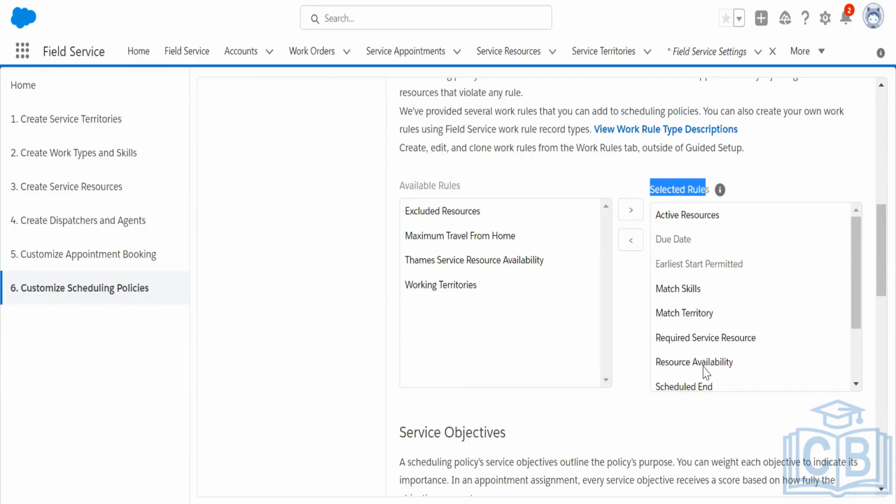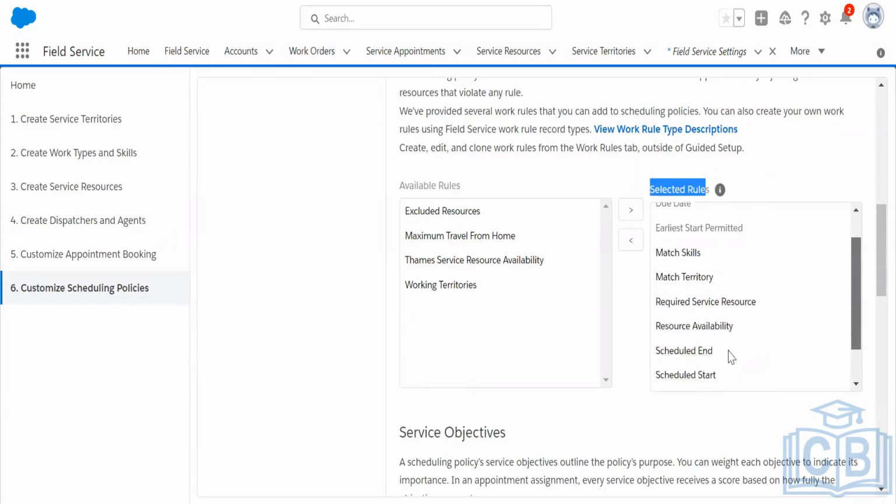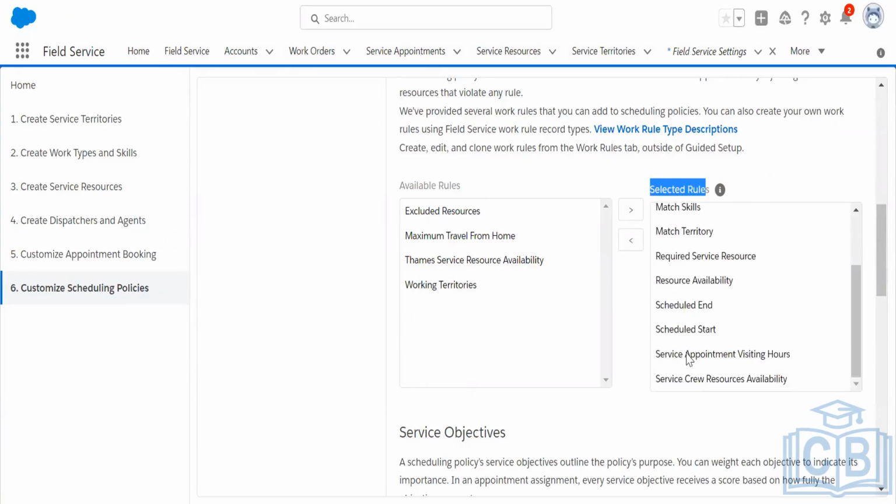Some rules apply to the times. Like service appointment visiting hours, which make sure that the appointment is scheduled during a customer's visiting hours. These are just a few examples. Like scheduled start date and scheduled end date, and service appointment visiting hours, this is also out of the box, and it applies to the time. Service appointment visiting hours make sure that the appointment is scheduled during a customer's visiting hours.